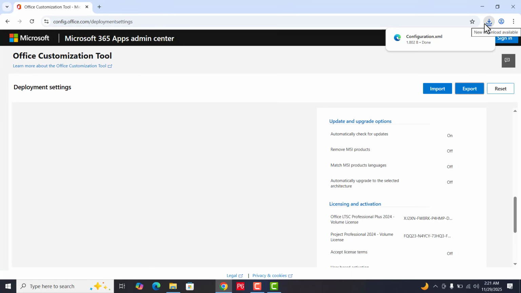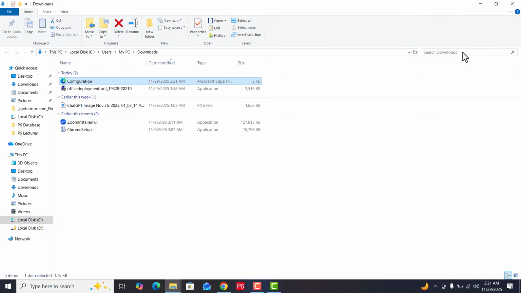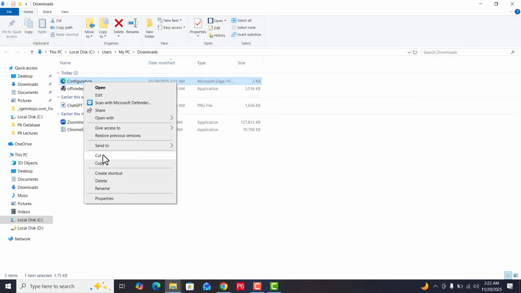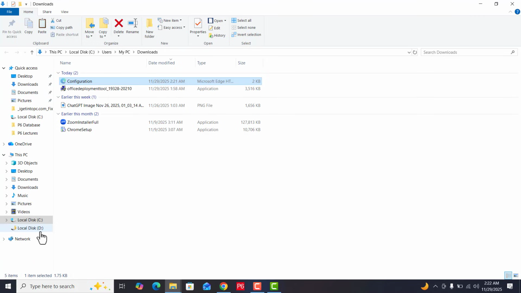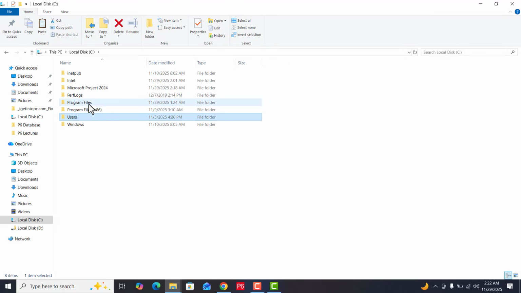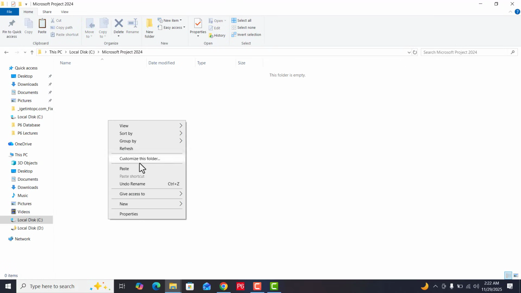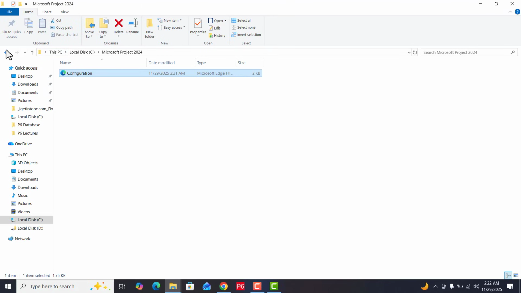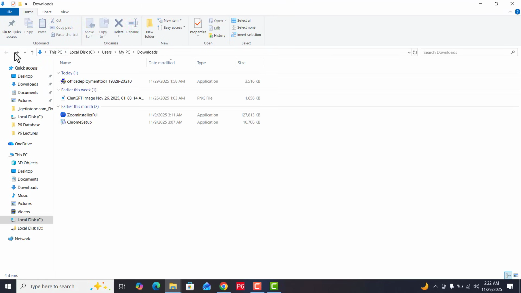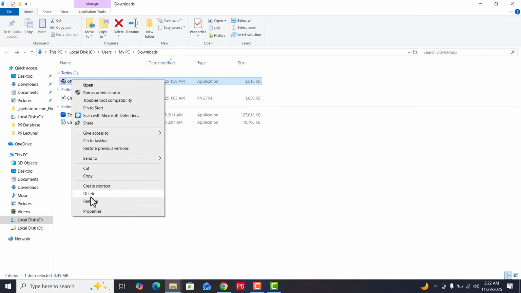After that, we will go to the download folder. We will cut this file and paste it into the MS Project folder. We will paste in Microsoft Office 24. We will delete this file, no need of this file.